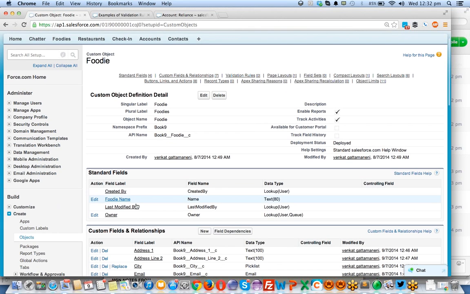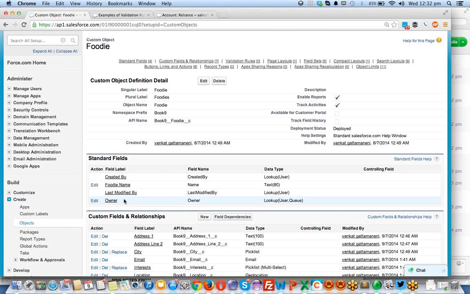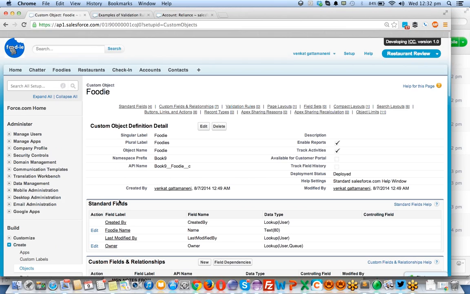So we are done with standard fields, because whenever you are creating an object, you create a field called the name field, right? Footy name. That is what it asks you when you are creating an object. The other fields like created by, last modified by, and owner are created by default by Salesforce. And there is one more very important field, the primary field of this object, called the ID field. That's a unique field. You use it to identify every record inside a footy object.